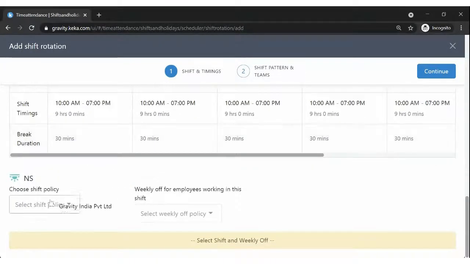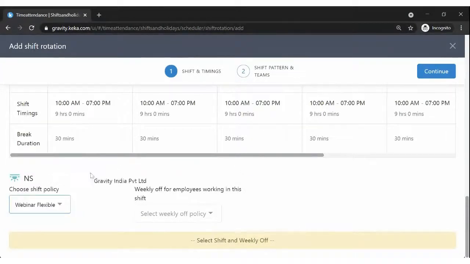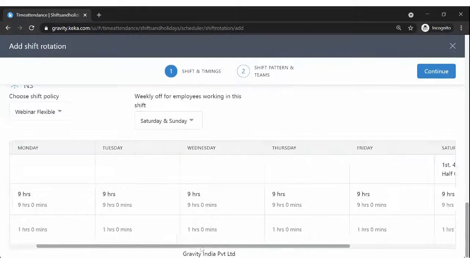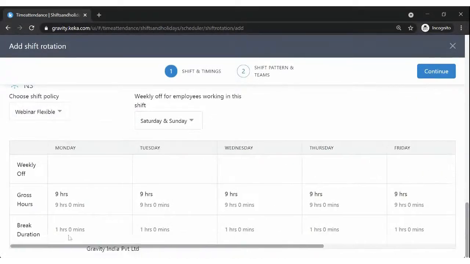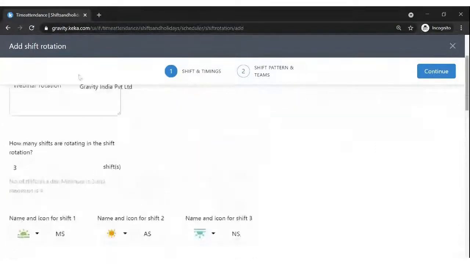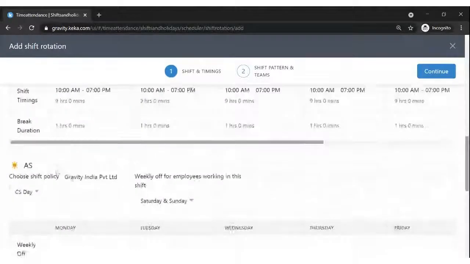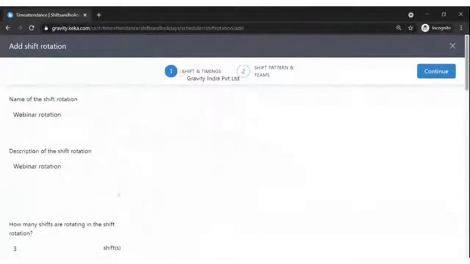Similarly with the night shift. Because it's just for test purposes, I'll just select a flexible shift and weekly off. So there are no timings for our flexible shift, right? It's just 9 hours. They can come in anytime, go out anytime, and they can take 1 hour break in the entire shift duration. So there are 3 shifts, morning shift, afternoon, and night. So these are the shifts and timings allotted.